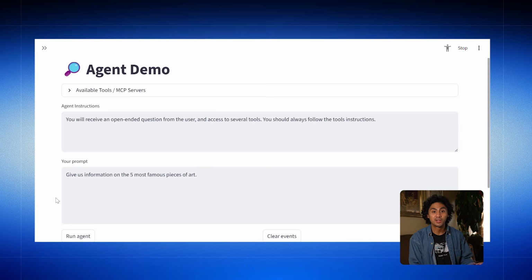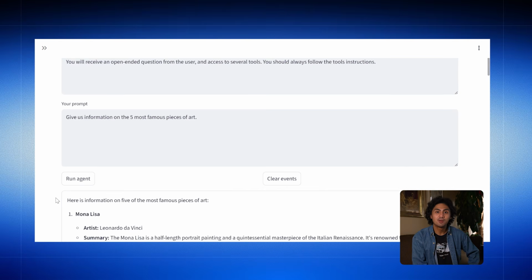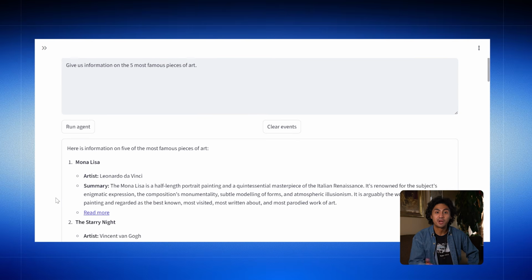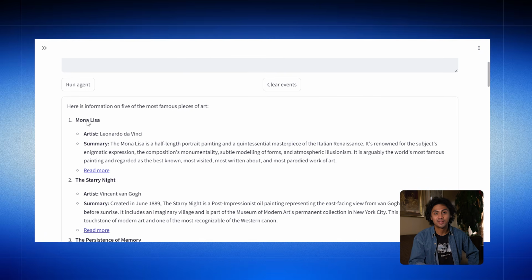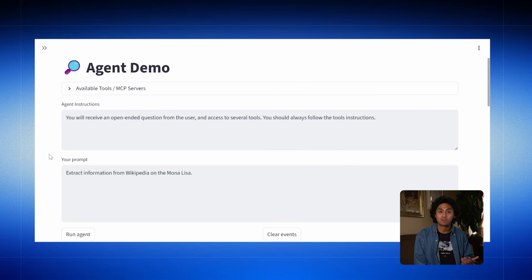You'll notice some generic instructions, a model that's being used on the backend, and an initial prompt where we're asking for it to give us information on 5 of the most famous pieces of art. When the agent finishes running, we're then presented with the information of the prompt itself. We can see pieces of art like the Mona Lisa, the Starry Night, and Persistence of Memory. Up until this point, the agent has been running as it should be. We're gathering generic information, asking the agent to extract data from Wikipedia, so let's ask it another seemingly harmless prompt.